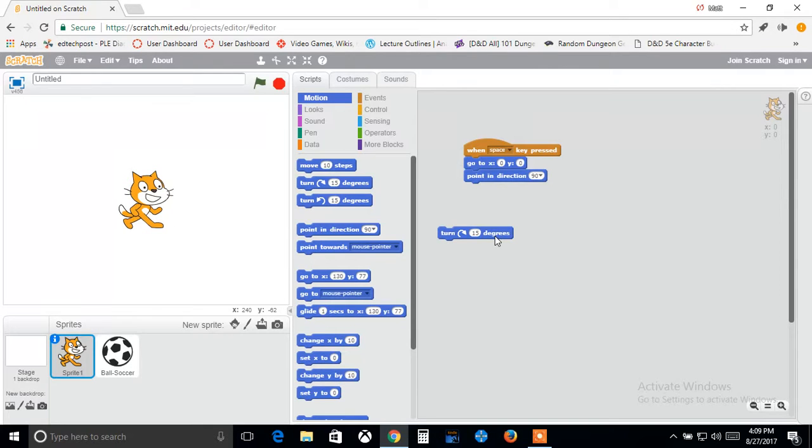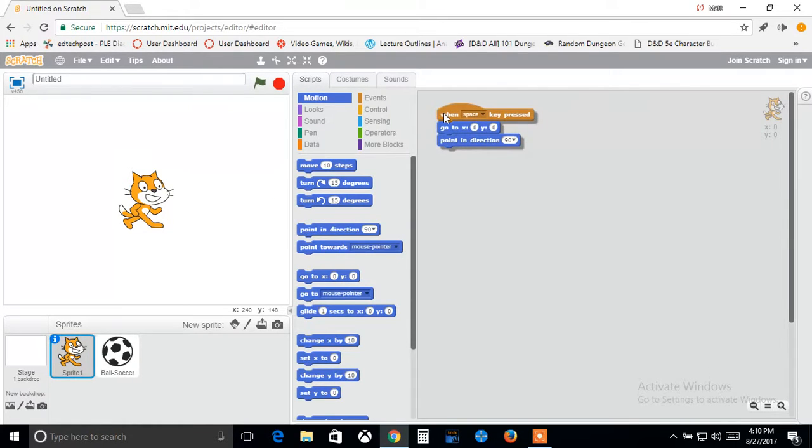When we want to get rid of scripts or of blocks, we can grab them, drag them back over into the middle. So here is our reset code. Go to 0, 0 and point in direction 90. For everything that we're going to do in the motions, that should basically take care of it. Now we're going to add a little bit to our reset code when we go into looks, but we'll get into that a little later.